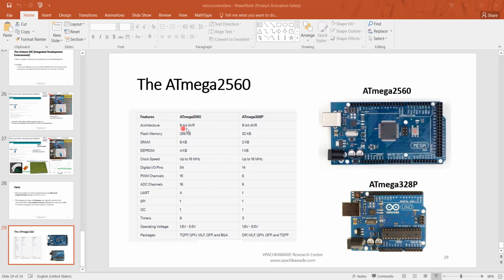So you see the architecture, both are 8-bit AVR architectures. The flash memory in the Mega board is 256 kilobytes, and here it's 32 kilobytes. It means you have more space for storing your programs in the Mega board. The SRAM, static random access memory, for the Mega board is 8 kilobytes, and 2 kilobytes is the RAM size for the Uno. From this, we see that during the programs, the data exchange and the temporary instruction storage, the SRAM is used, and you have more with the Mega board.